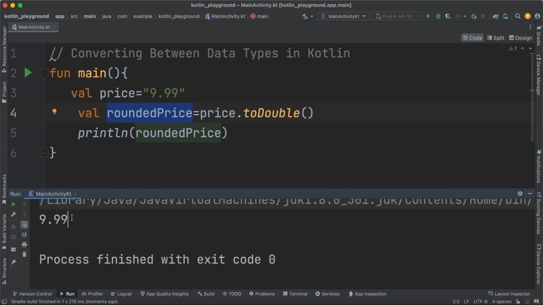So when do you use type conversions? Type conversions come into play when you receive data in one type, like from user input or from an API response, and you need to work with it in another data type. For example, converting a string input to a number to perform calculations, or formatting a number as a string to display it in a UI.